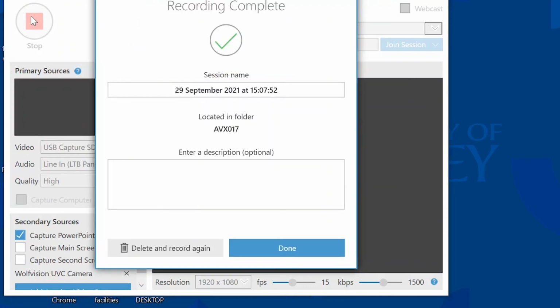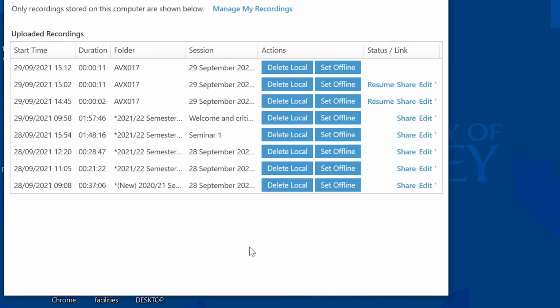If you're happy with your recording, you then select done, and Panopto will start uploading your recording. At this point, you can log out of the PC, and as long as it remains powered on, Panopto will keep uploading that recording in the background. So you can log out, shut down the AV system, and leave the room, allowing the next lecturer to come in and set up their session.